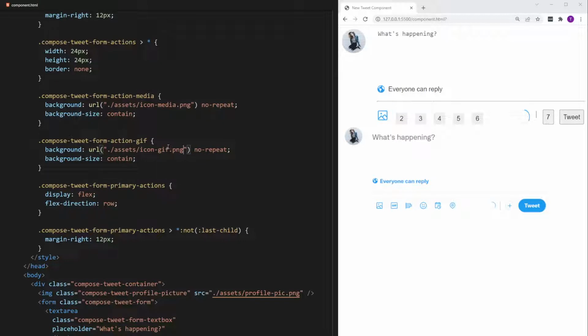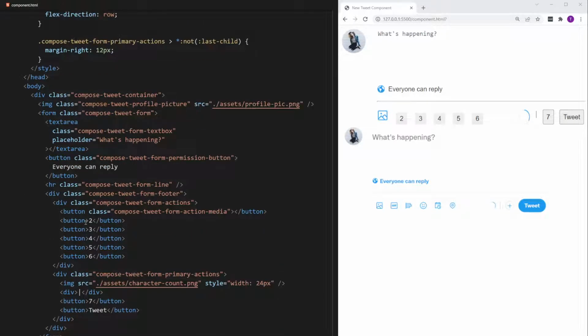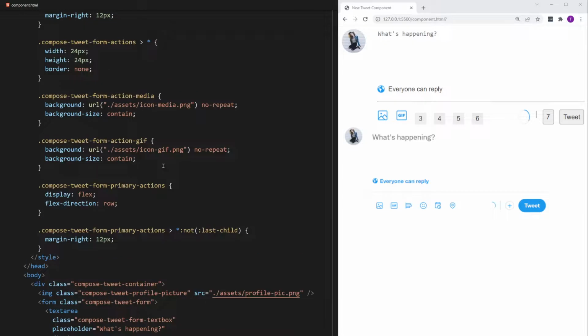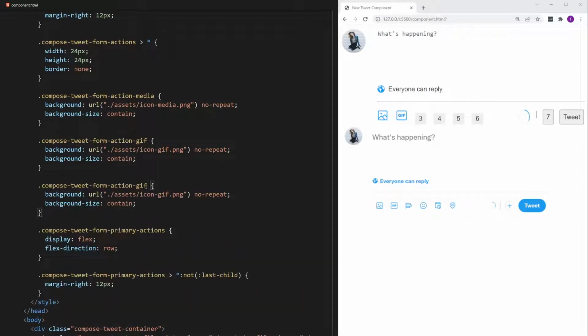And we need to add the class to the actual element at the bottom, otherwise it's not going to do anything. And we still have the number in there as well. So now we have the second button, GIF. So let's do the next one. So the next button is the poll button. So you can run a poll on Twitter if you want to ask questions, get people's opinions.